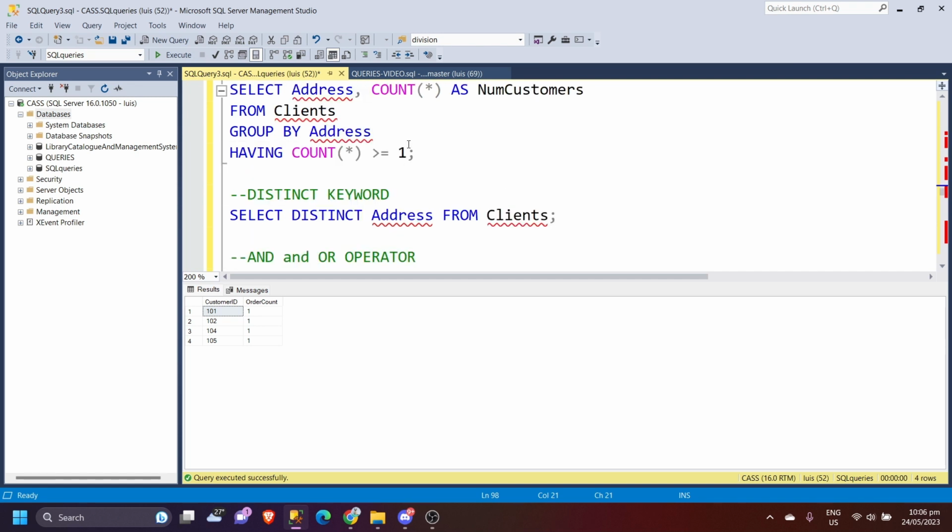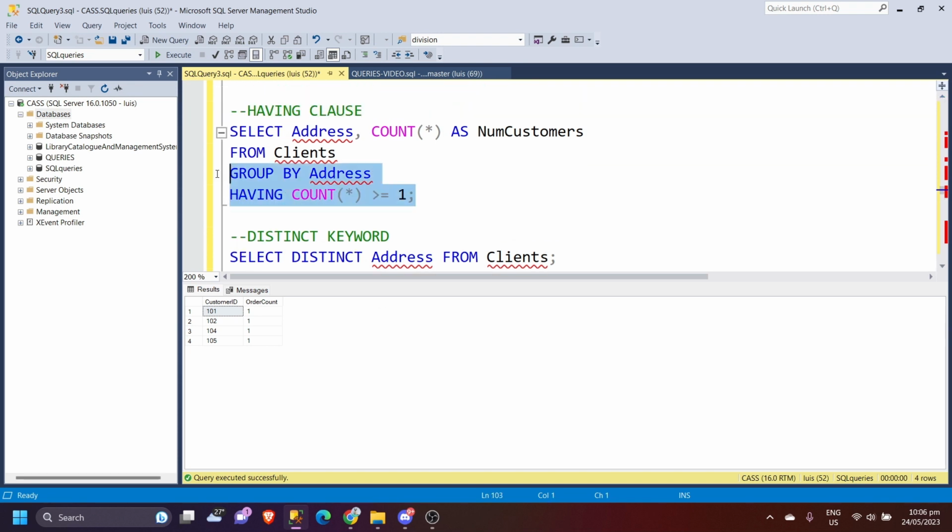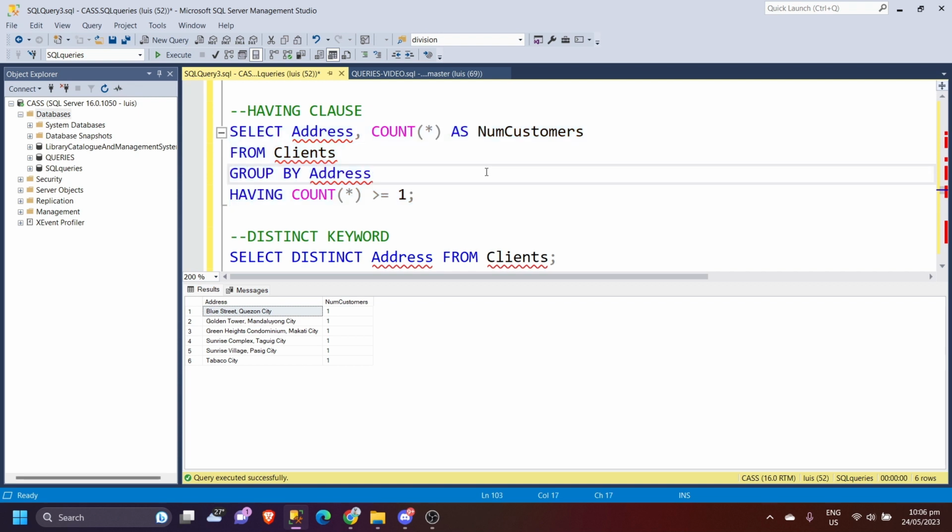So we now have the HAVING clause query. Let's try to run this. So this query retrieves the address and the count of customers as num-customers for each unique address from the clients table. So it includes only the addresses that have at least one customer, as you can see here using the count function.